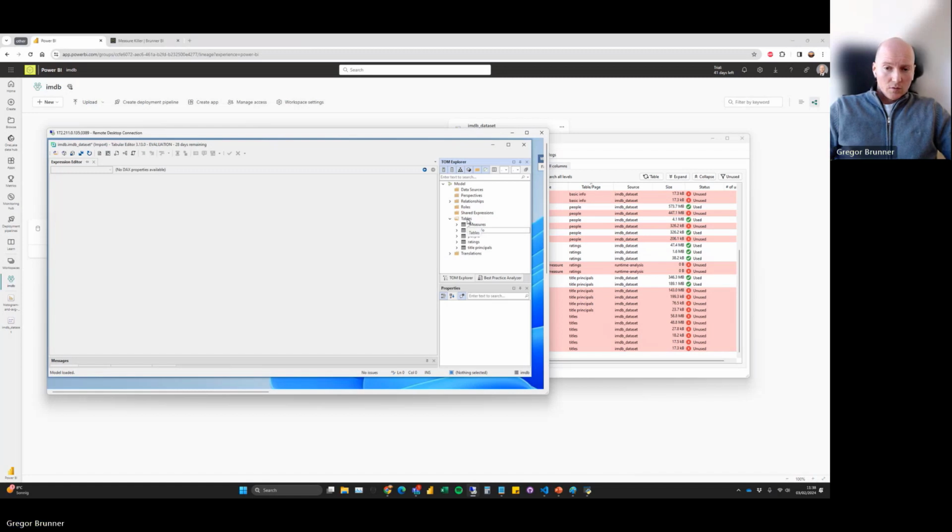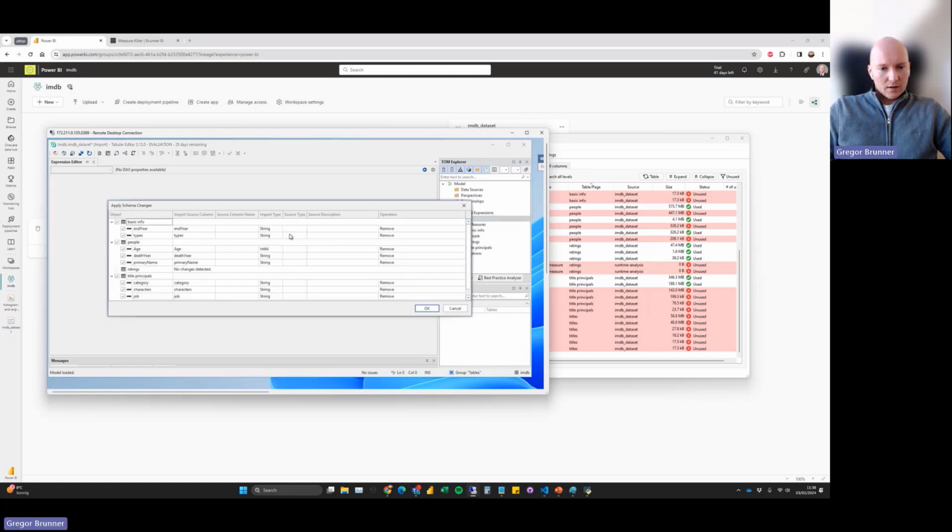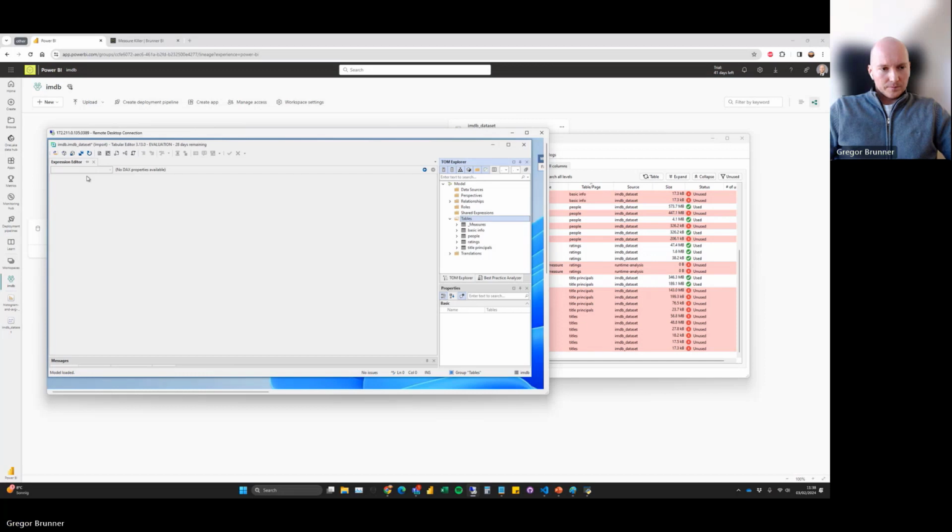But what do we do now? So now I need to right-click and update the table schema. I cannot just save the model. I first need to update the table schema. And this is the thing where basically the tool says, oh, I'm going to remove this. And I'm going to click on OK. And now I'm going to save the changes. So now it's going to write this to the model.